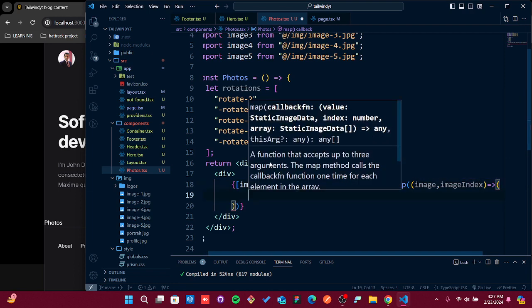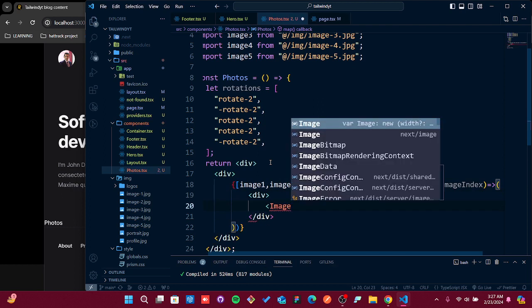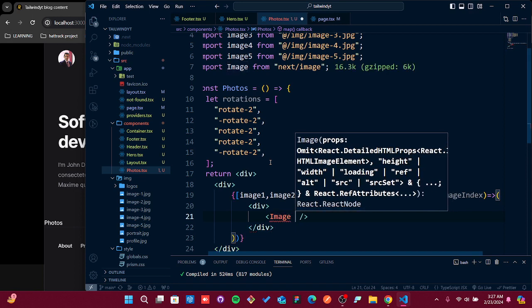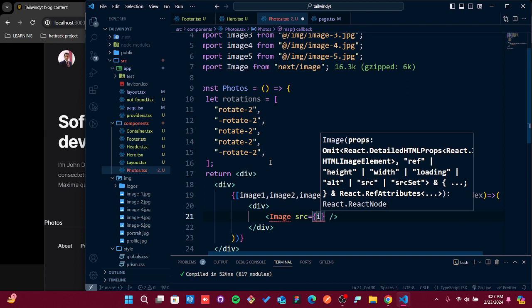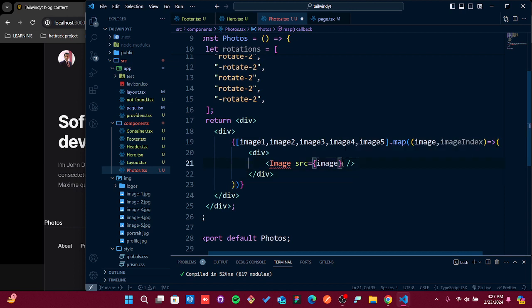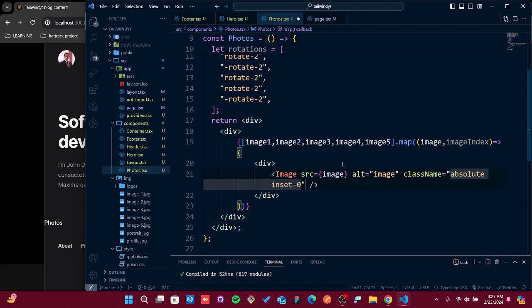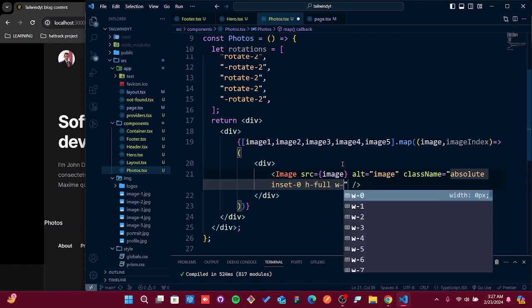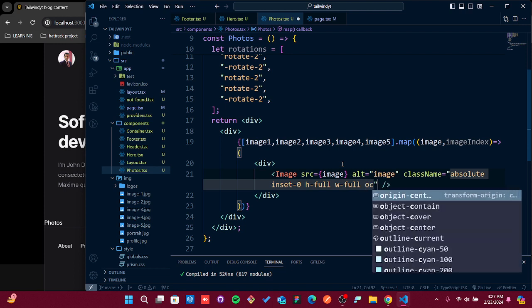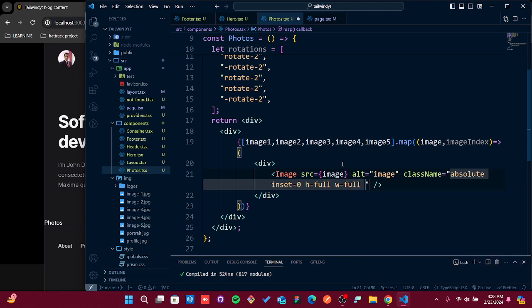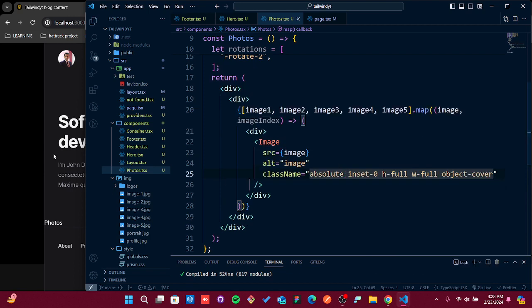What I'm going to return is a div, and inside that div I'm going to return our image. So it will be Image from next/image, and here in the image I'm going to keep the source, which is the image source we're providing. I'll also pass an alt tag, simply the image. And I'll put some class name, which is going to be absolute, and inset, not indent, it will be inset 0. And then one more thing: height full, width full, and object cover.